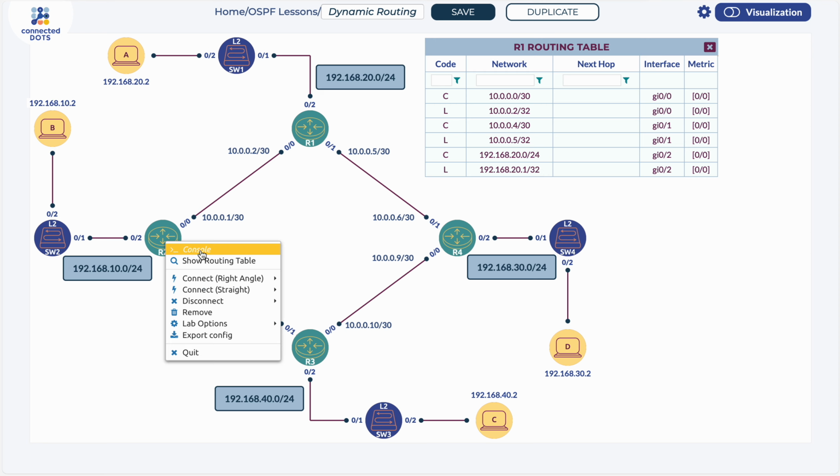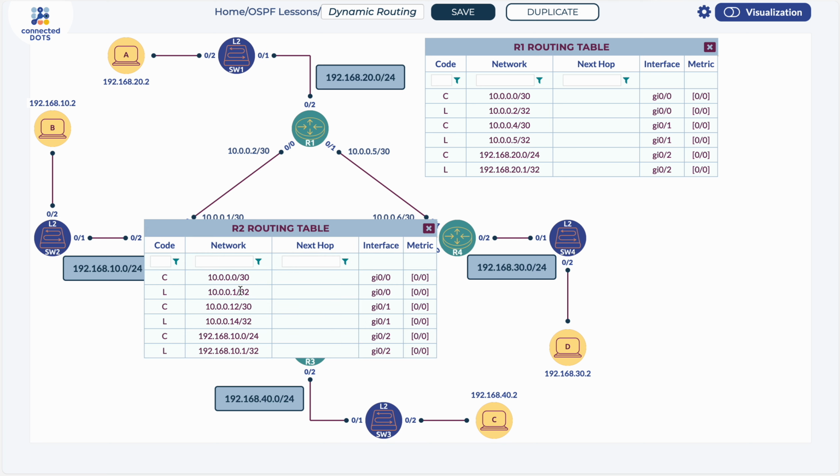If we were to look at R2's routing table, we see the same thing. There are 2 /30 networks from the 10.0 address range, and there is 1 /24 network from the 192.168 address range, but there are no routes to any of the other /24 address ranges.